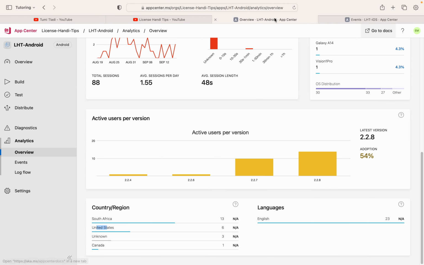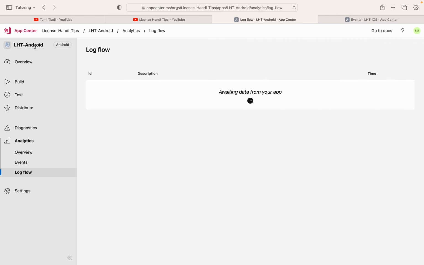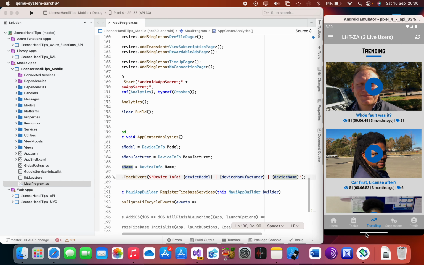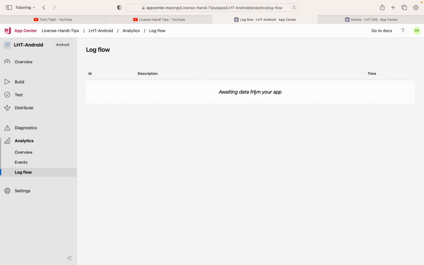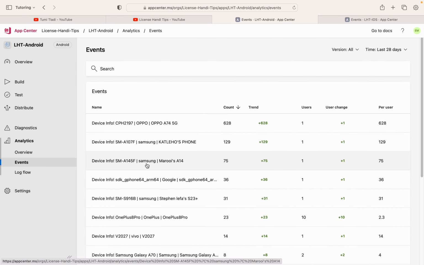Let's start with Android first. Log flow for Android. I'm sorry. Is it going to do anything? No. Should I go to suggestions? Let that spin for a second. Is it going to show anything? Awaiting data from your app. Come on, do something. No. Okay, it's fine. Let's go to events for Android.